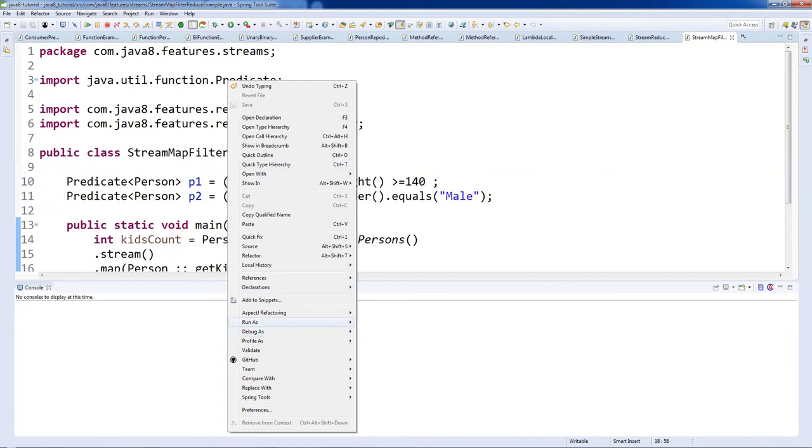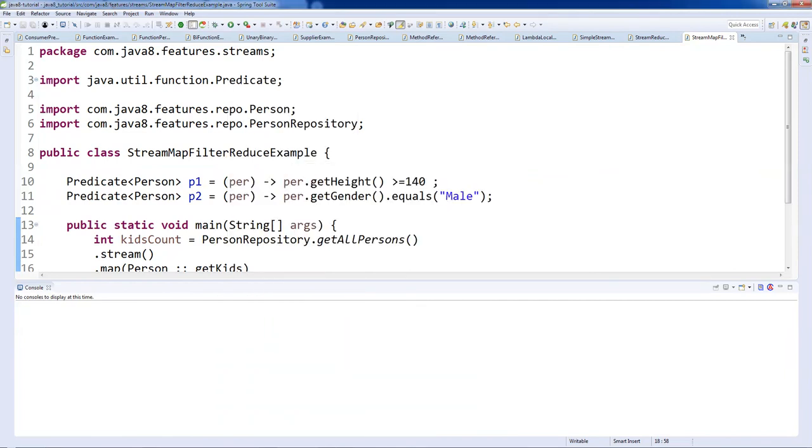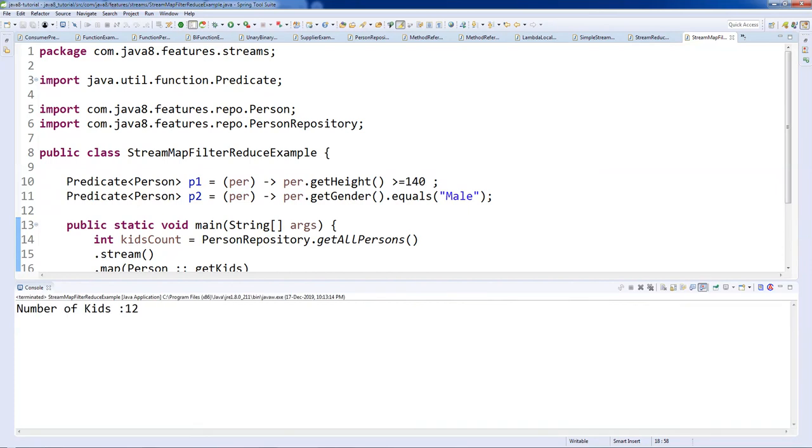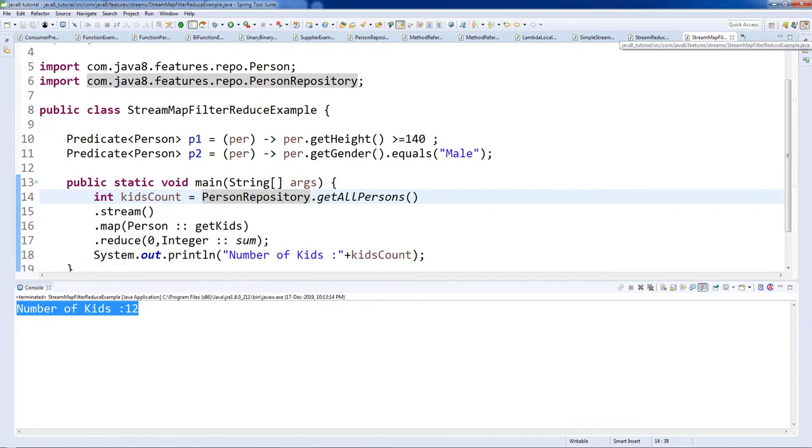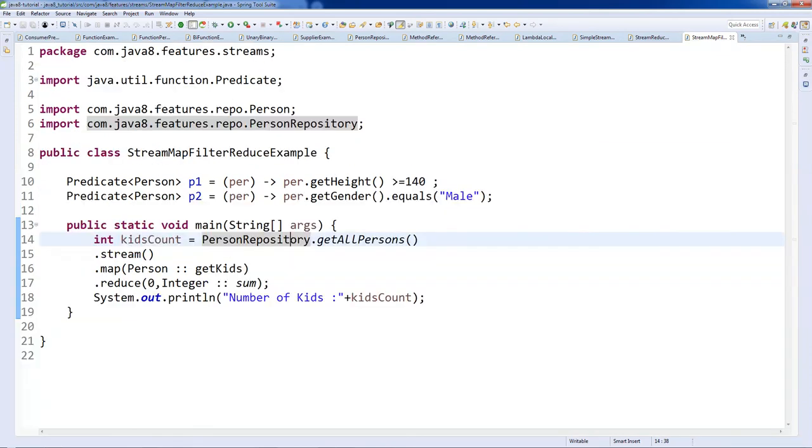Okay, so let's run this and we'll see what the outcome is. Run as Java application. Okay, so the number of kids is 12. We already counted that in the person repository. Okay, so it's just a straightforward mapping, right?